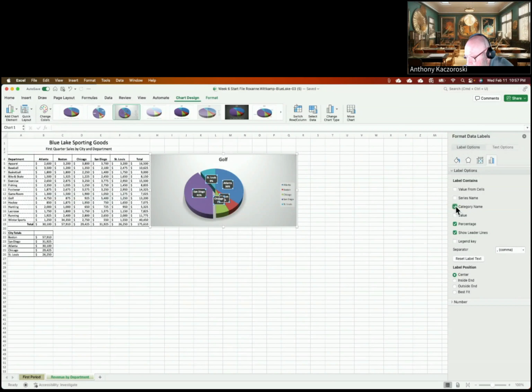Confirm that the percentage and the show leader lines boxes are selected. Percentage and show leader lines options are selected. Okay. And then it says click the separator drop-down list. Separator. Okay. So we have our separator. And choose space. So we want this to be space. Okay.